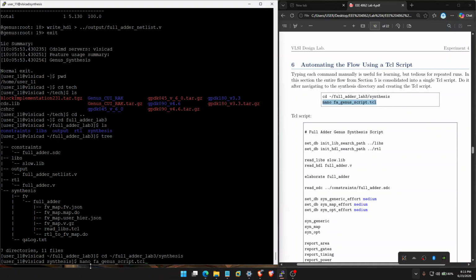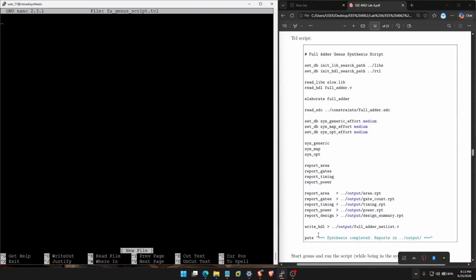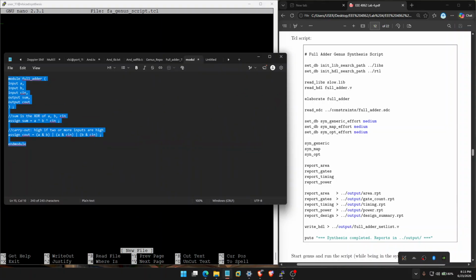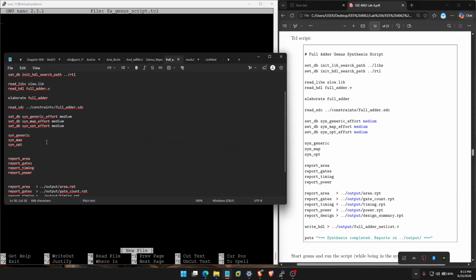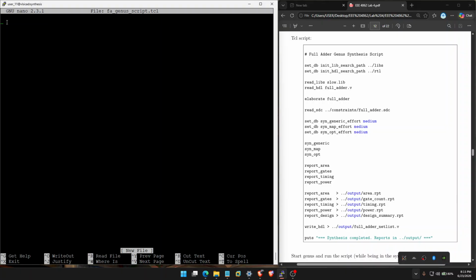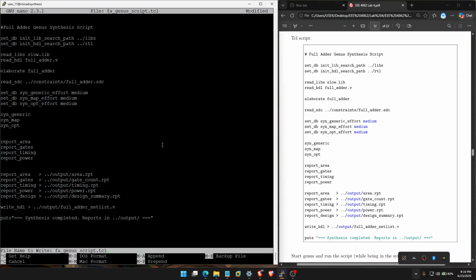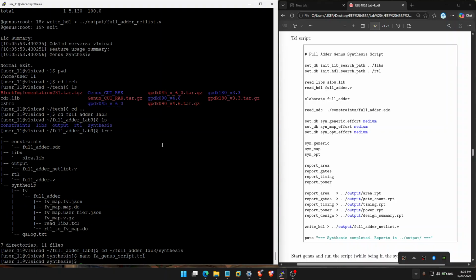Control C. Okay. So we'll get this window. Now we're gonna have to copy and paste this. I have already copied it. Control A, Control C. Just right click and it will be pasted. Everything seems alright. So Control O, Enter, Control X. So you have written your TCL script, your tool command language script.